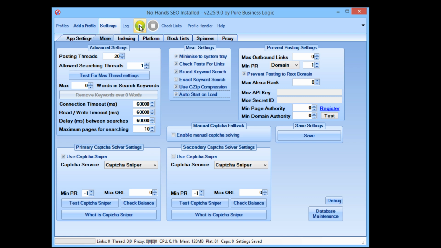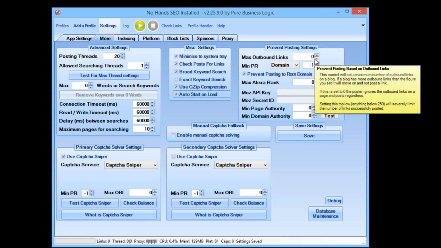So say you want No Hands to load up whenever Windows is restarted, you can set it as a startup option in Windows, and then if you set it to auto start on load, it will also start posting as soon as it's loaded up, so you can always make sure that whenever your computer's turned on, No Hands SEO is running for you. Okay, right, now the prevent posting settings, this is your main quality limitations for your backlinks.